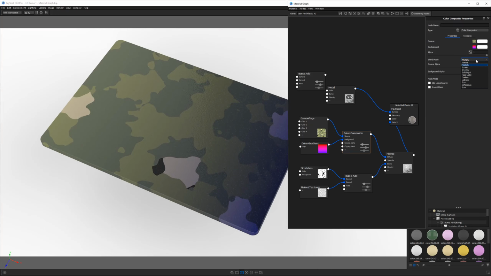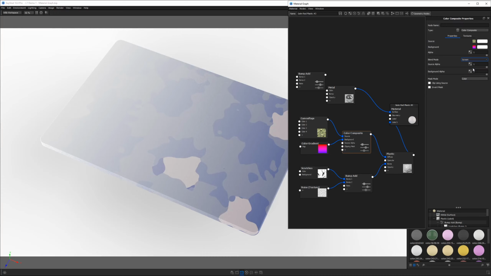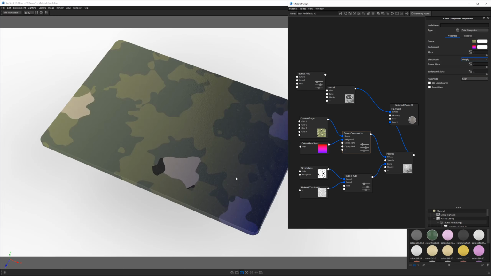Now, if we wanted to see a different effect, we could try screen, and screen takes the white pixels and takes anything lighter than 50% gray, and then it lightens everything underneath it. Multiply does basically the opposite, which is why we had the dark area and the white was ignored.